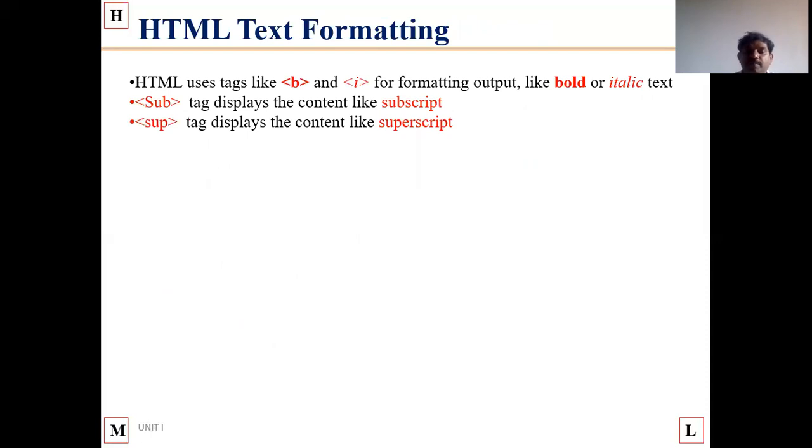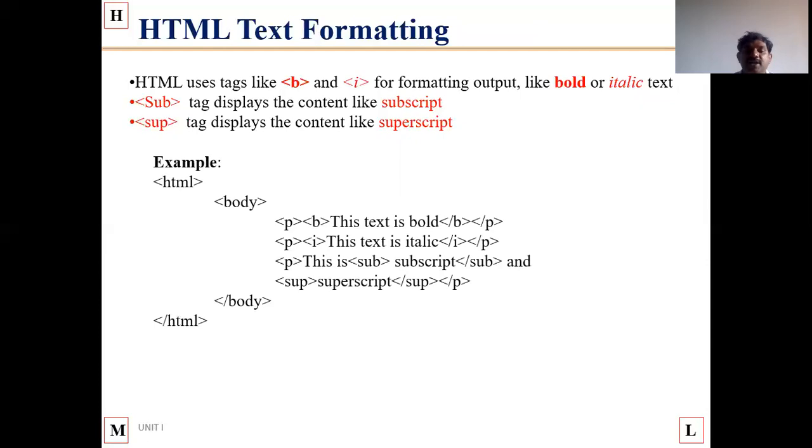Now the HTML text formatting. HTML uses tags like B. B means bold. I means italic. For formatting the output like bold or italic. Now the sub tag displays the content like subscript. The sup tag displays the content like superscript. How are we writing? I can explain in the example.